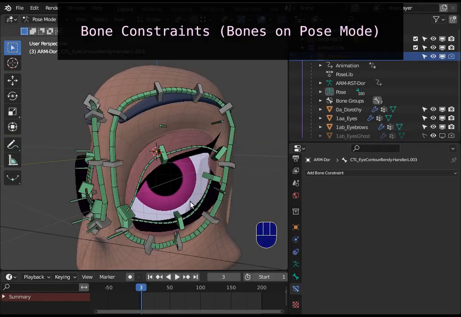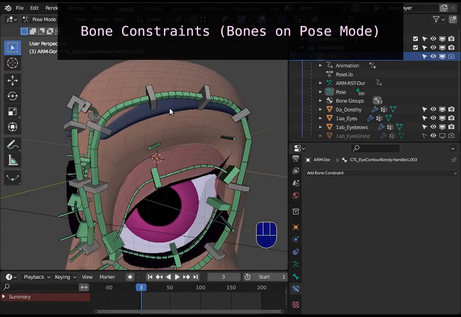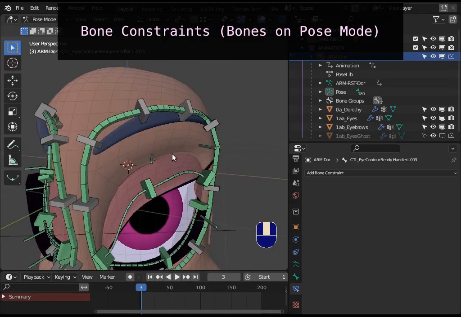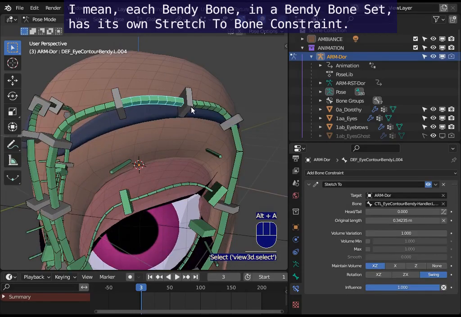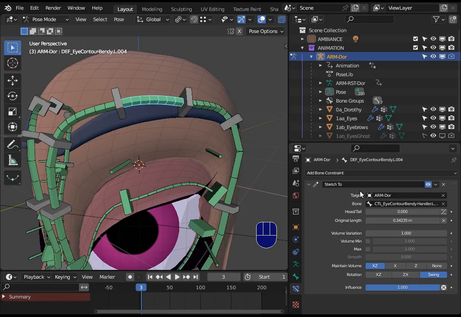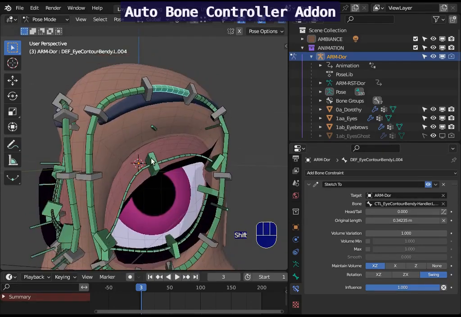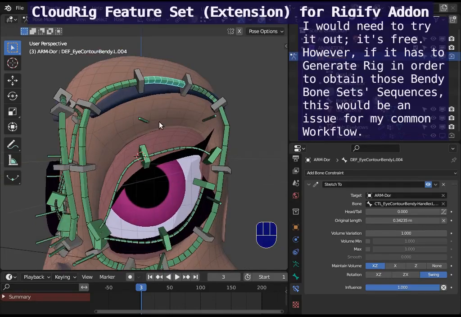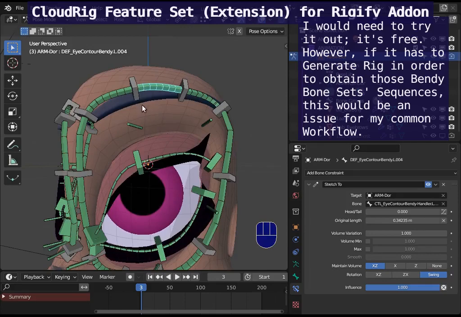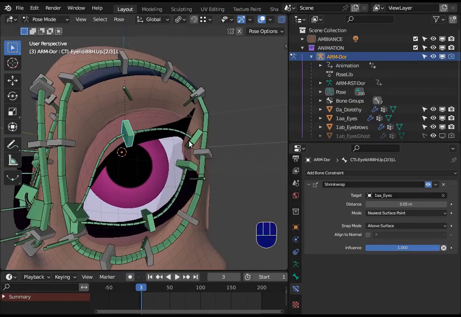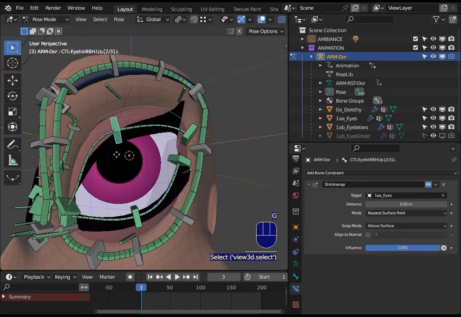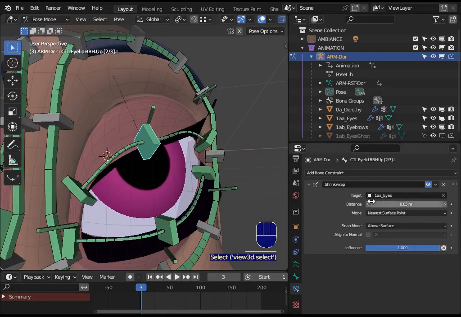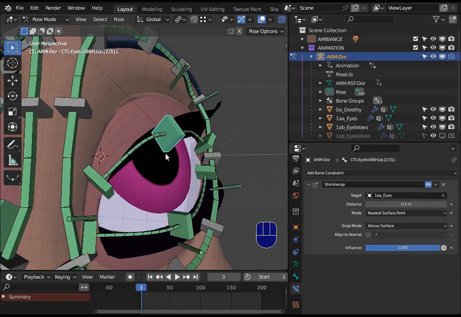Now, reaching for the last fundamental topics, we have the bone constraints, which is not a lot of things actually. As we should know, bendy bone sets have each one a single stretch to bone constraint. It is automated anyways. I use Auto Bone Controller Addon. I've heard Cloud Rig feature set from Rigify Addon has an automation for bendy bone sets. The shrink wrap bone constraint that I'm using only for the handle control bones for the top and bottom eyelids. Interesting enough, we can have some adjustments on the offset.